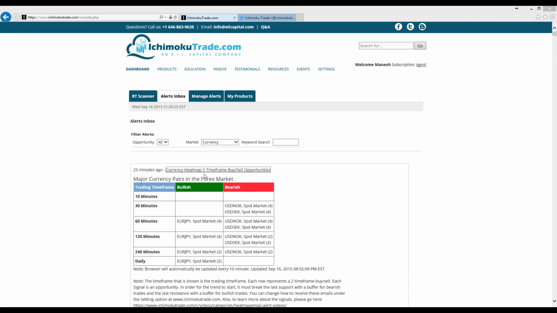So the euro yen is a 5 time frame buy. There's a strategy on the 60-minute, a strategy on the 120, a strategy on the 240, and there's also a strategy on the daily. Now, the higher time frame for the daily is weekly, so you don't see the weekly, but if you count the weekly, that's 1, daily's 2, 240 is 3, 120 is 4, and the 60 minutes is 5. So that's a 5 time frame buying opportunity.